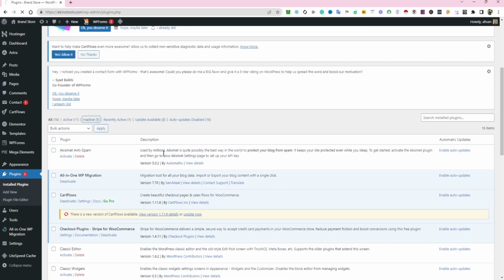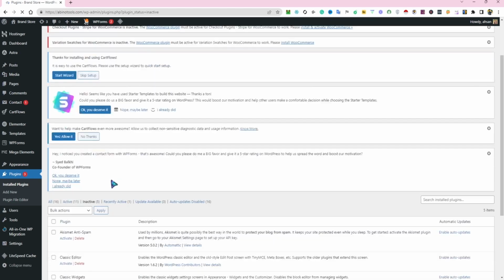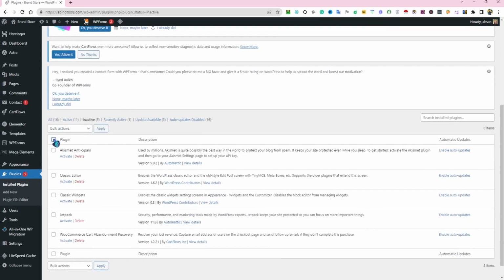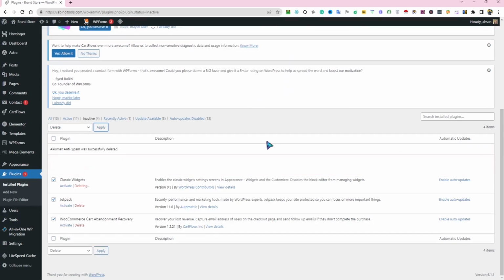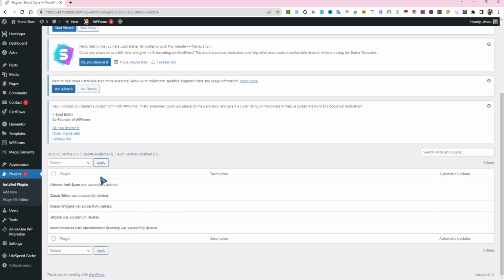Click on Inactive and check the plugins mark. It will select All. Click on Bulk Actions and select Delete and Apply. All the plugins will be deleted one by one.